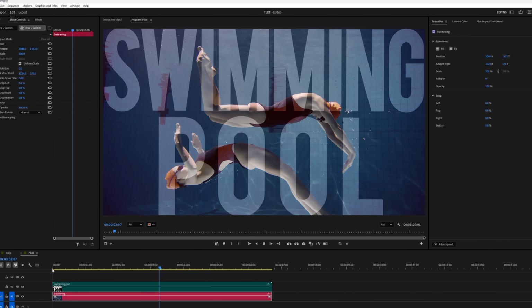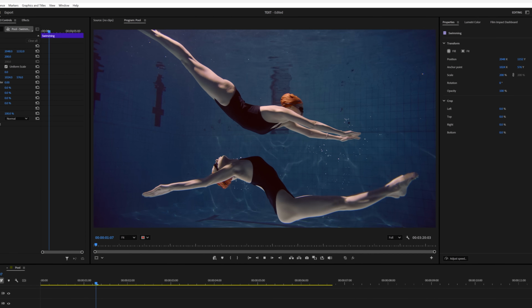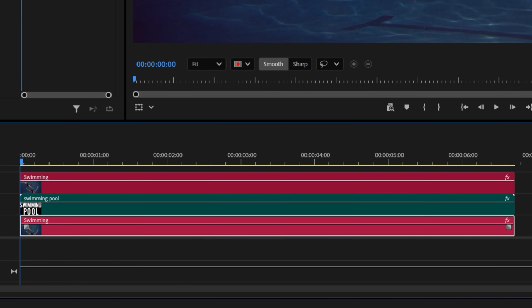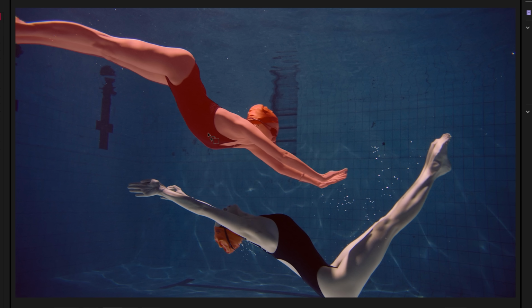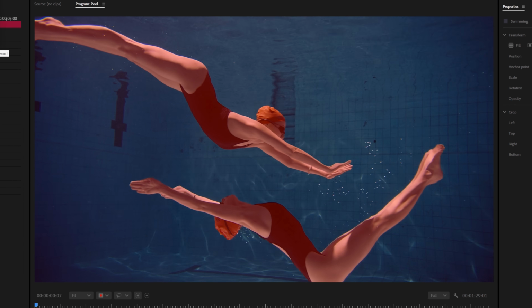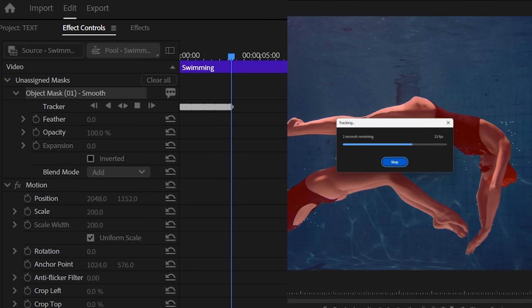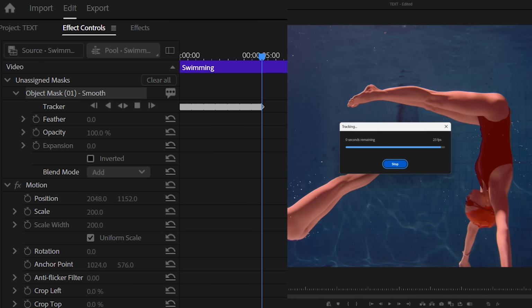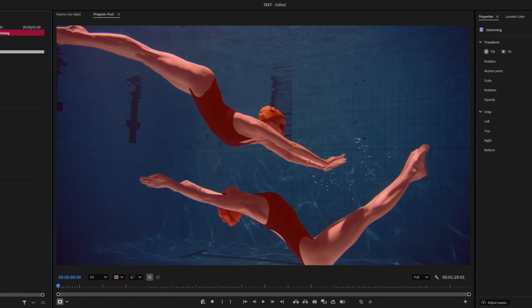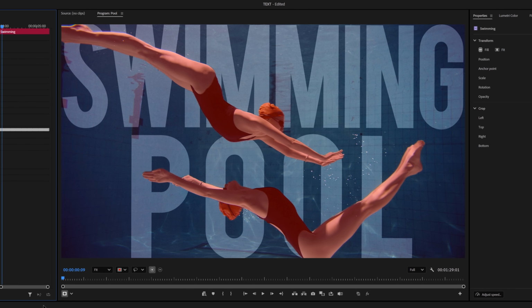If we want a foreground element like this one to pass over the text we have here, I'll duplicate my footage, place it above the text layer, then select the object mask tool and click on the subject that you want to track. Object mask is crazy smart, so it does it right away, and then I'll click to track it throughout the shot. Now I'll take my unassigned mask that I have here and drag it to opacity, which cuts out our subject from the image. So now we have it over the text.